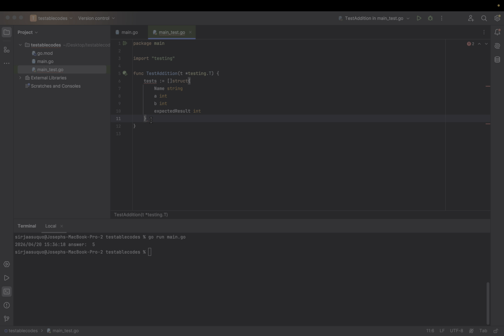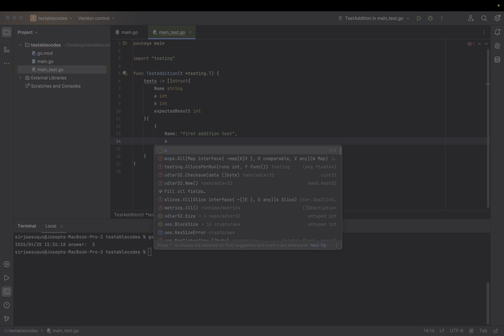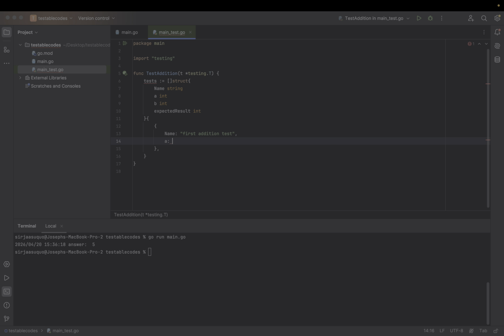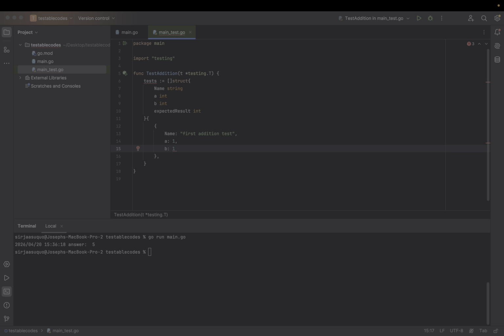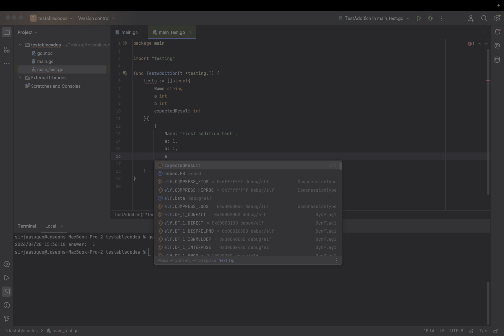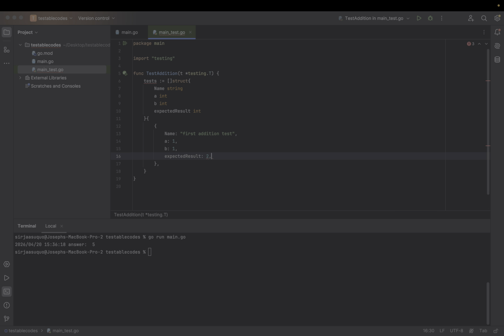So now let's fill up our array. The name is, let's call this one the first addition test, and then a, let's call a 1, and b 1, so we know that. And then our expected result should be what? 2. So we can do this.